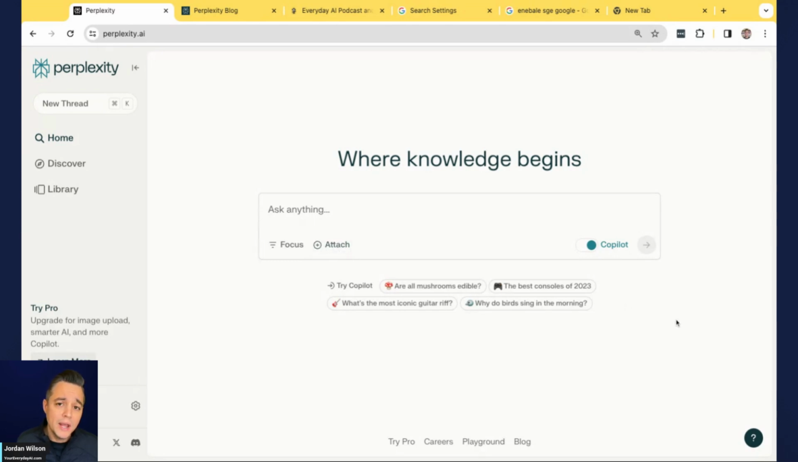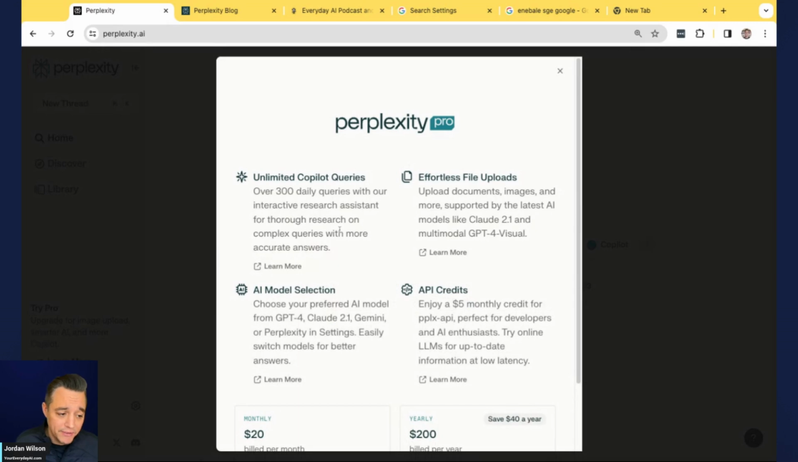If you are on a free account, even myself, I'm on a free account right now, I probably should get the pro account, but you are limited on both attachments and what's called Copilot. So let's very quickly look at what Copilot is and some of the benefits of Perplexity Pro.